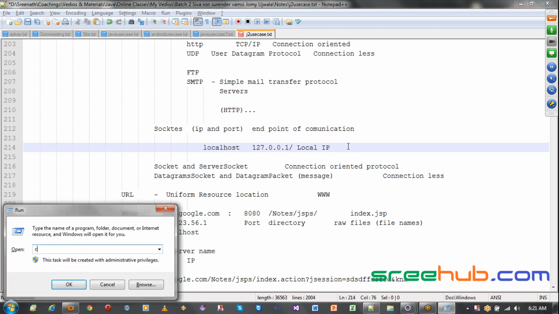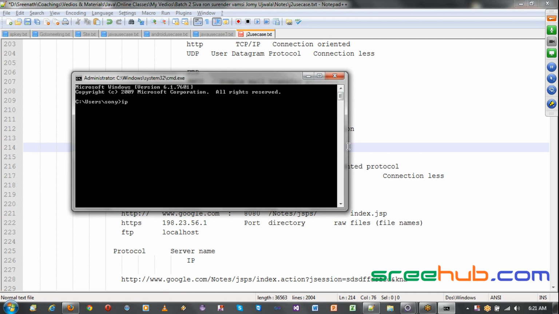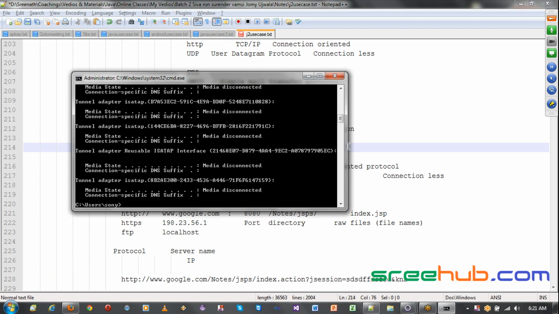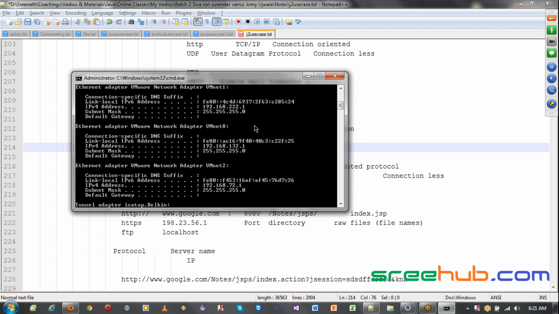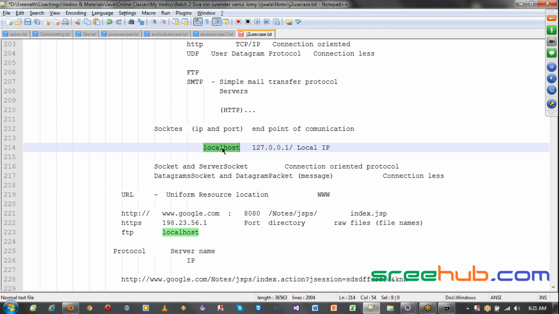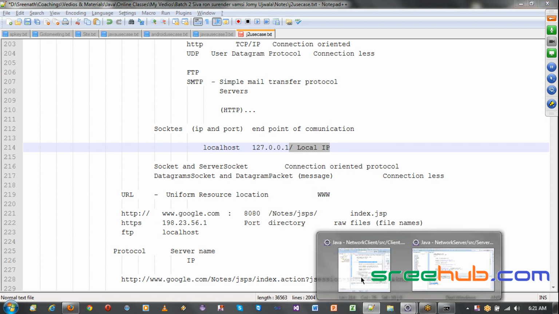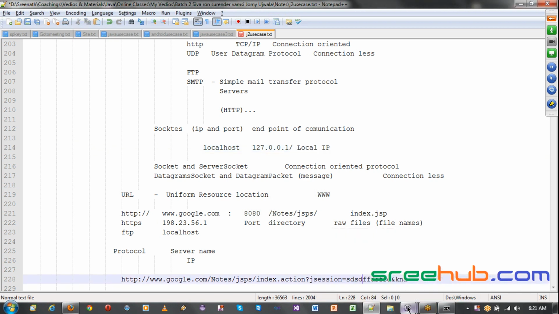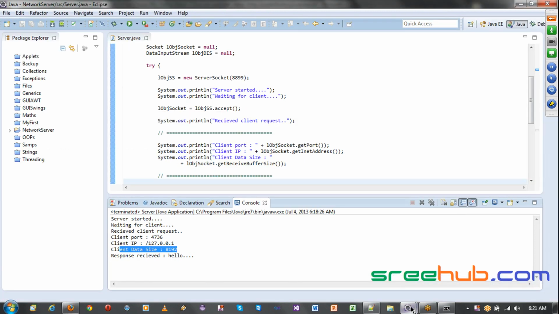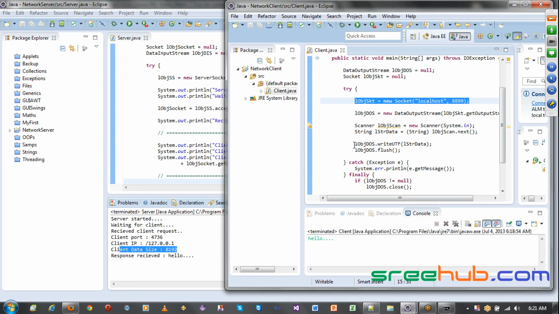true IP. So what is a true IP? A true IP is something which you can see in how your machine is configured, right? Which is this, which is IPv4. This is a true IP. But yes, we have some nomenclatures. Either you can use localhost or you can go for 127.0.0.1, which is called a local IP. Now that is how you have got this client. That is how you have got the socket localhost, right?